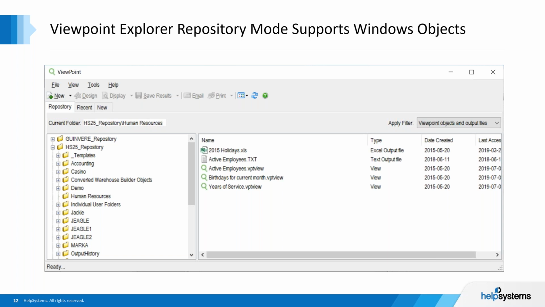But the big enhancement that came with this version of Viewpoint, which is 11.20.174, is that Viewpoint will now allow you to open the other types of objects, the Windows objects that are in that list. So you notice in this list that we have an Excel file and we also have a text file. So right from the Viewpoint Explorer, I can open either one of those, or if there's a Word document in there. The same applies from the browser. It's just new now that Viewpoint supports this.